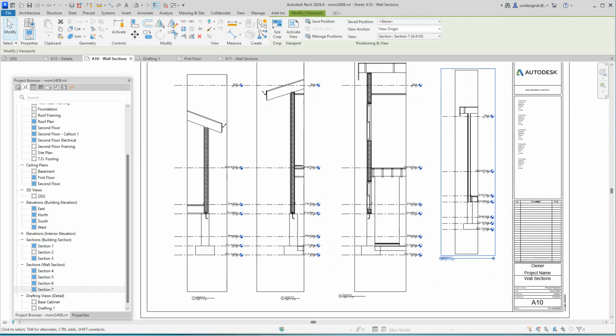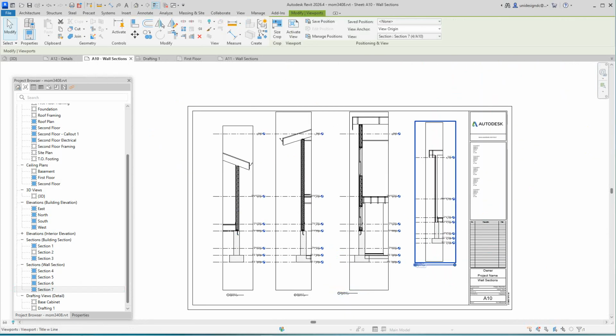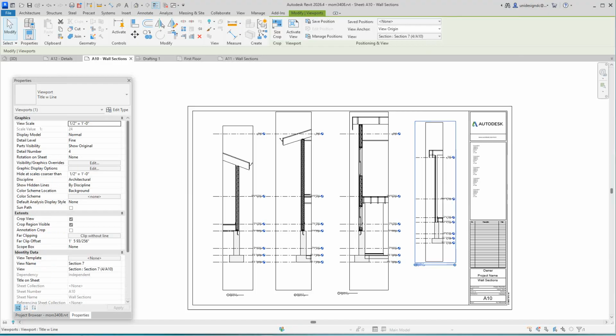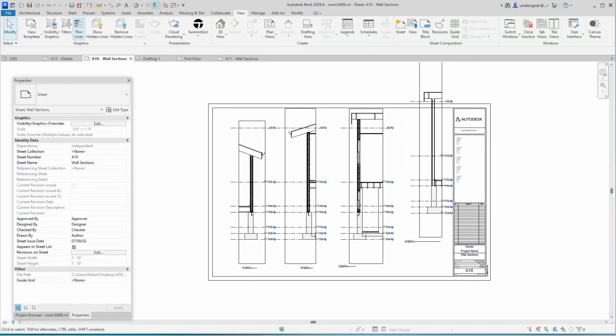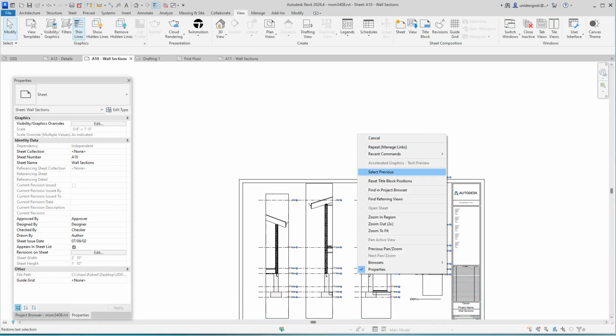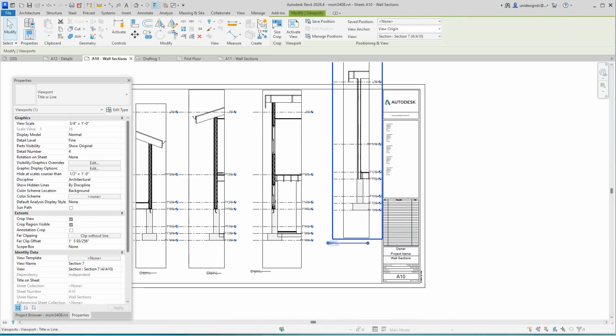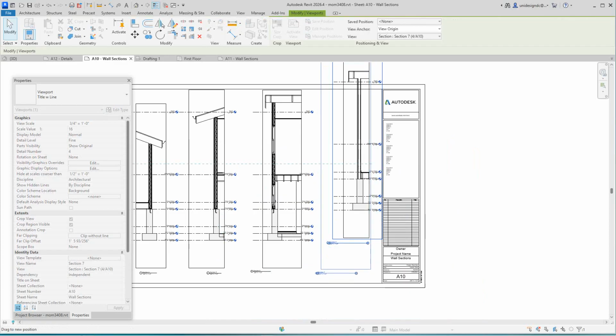So I'm going to change this scale here to 3/4. Actually, I could. Well, we'll leave it at this. On the properties here, and it's going to be 3/4 inches. Okay. Now we have our wall sections. Then we need details for our wall sections. So I'm going to just drag and drop this one right here. Good old mom's house.